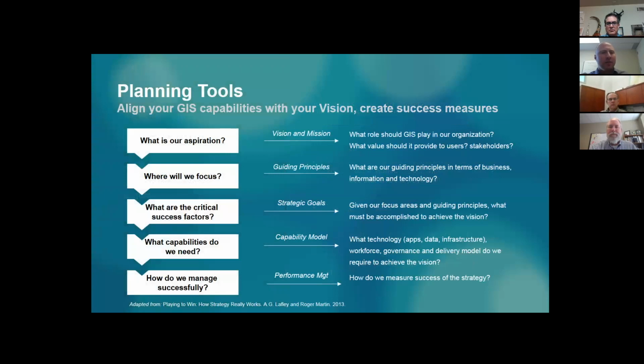So that's really the second half of that step 5 critical question concept. So what capabilities do we need? So asking around what are the technology, workforce, governance, delivery models? And then ultimately, how do you manage that? Once you've made a choice of what you want, what do you need to do to manage these? So what kind of performance metrics, KPIs, or programs are needed to make sure that the plan is on track, is achieving the goals that you set out at the beginning?